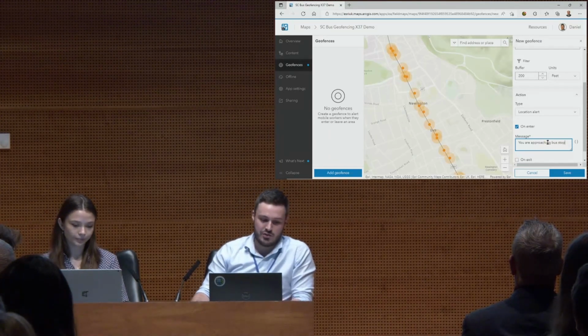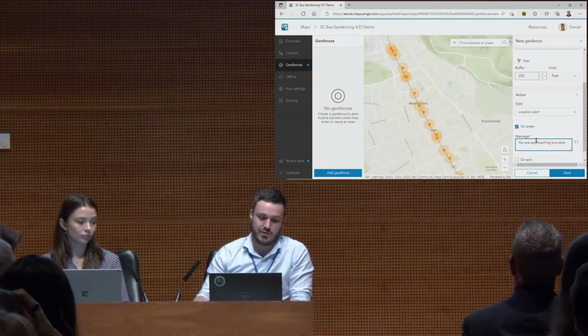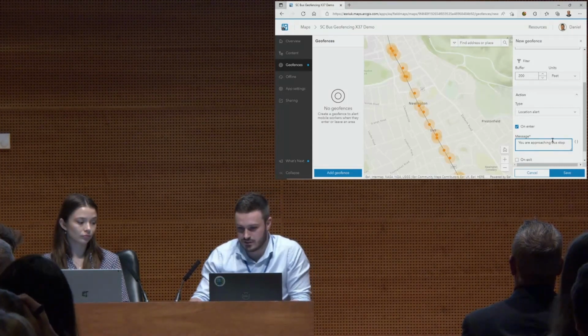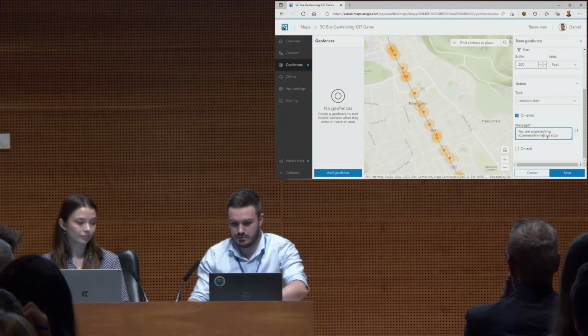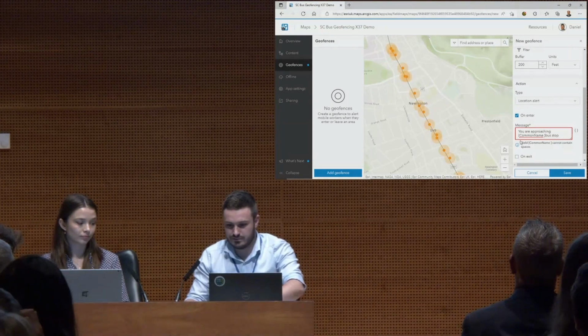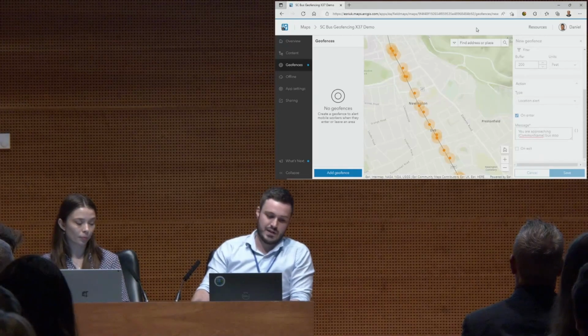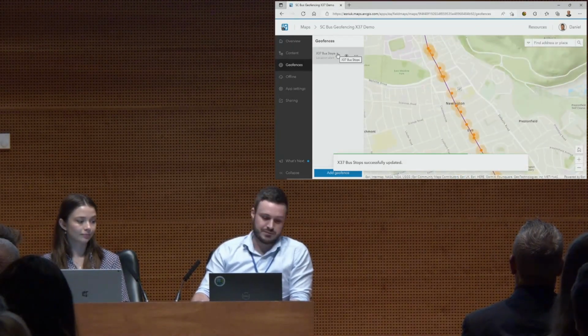Additionally, we can use the Add Field button to bring in field values from our chosen layer. So in the message here, I could specify what bus stop the driver is approaching, which is the common name field. There we go. So now that's configured and saved, you can see our geofence has been added to our map.